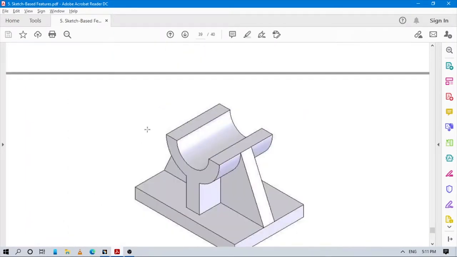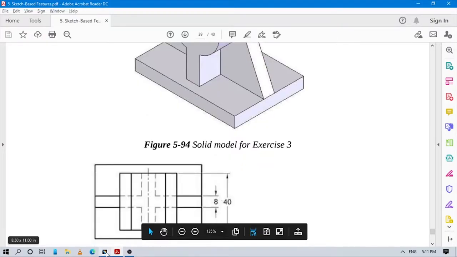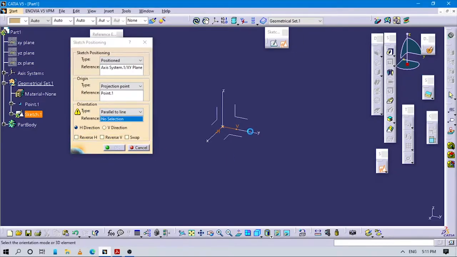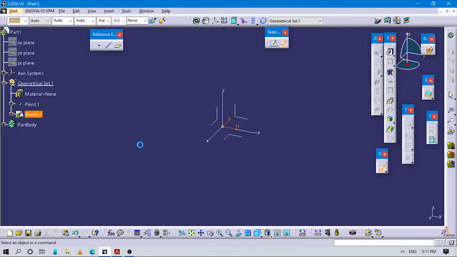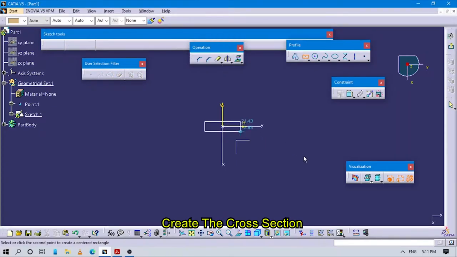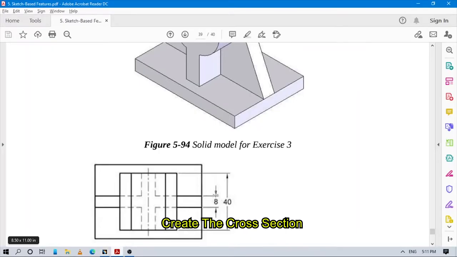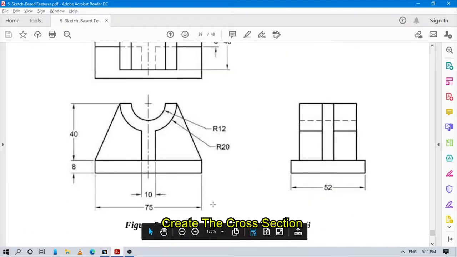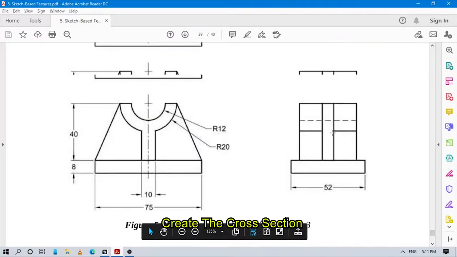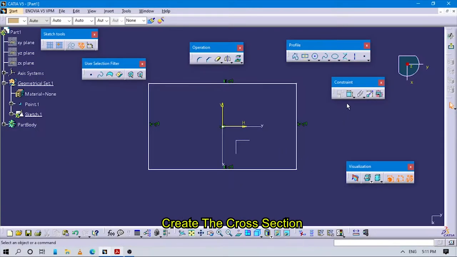First of all, we are creating this bottom part in this software. So click on sketch positioning, select this XY plane, origin as this projected point, parallel to this line. Let's start to create the center rectangle with the center point as origin. The dimensions of this rectangle are 75 here and 75, and here you can see the length of this rectangle, and from this view you can see the breadth of this rectangle. So let's start to put these values.